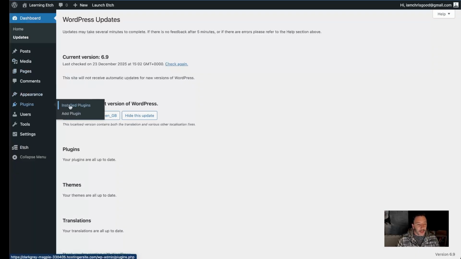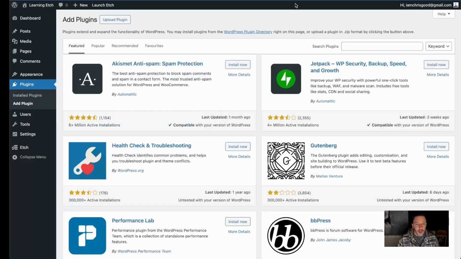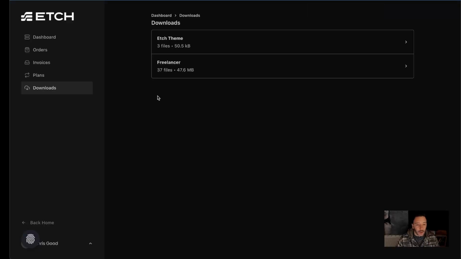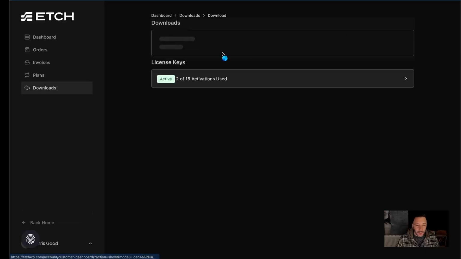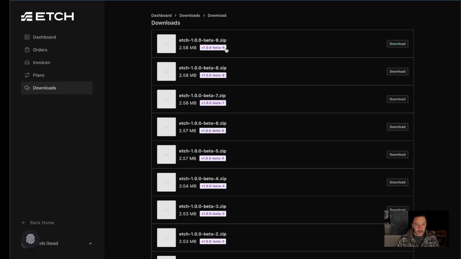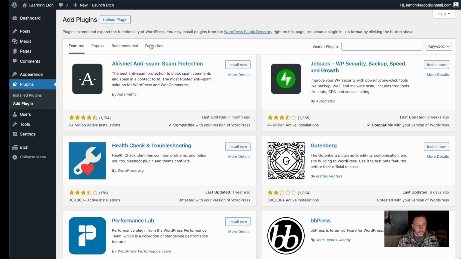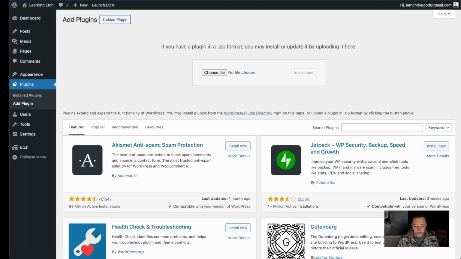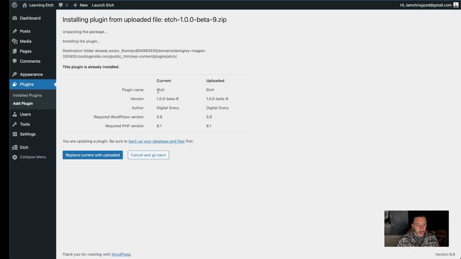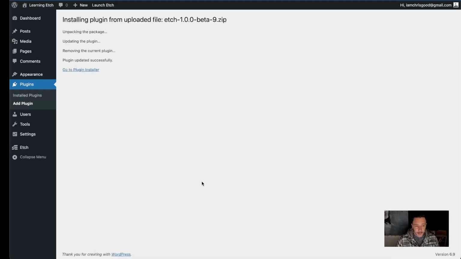So what we need to do for that is go along to add plugin, and first of all, let's go and grab, oh, I've got the latest version downloaded anyway, but I would take it from here. So we want version 9 and upload. Swing that in there. If you've not done a manual update before, just click install now, and you see that we've got the current version 8 and then the newest version 9, and we just need to replace current with uploaded.